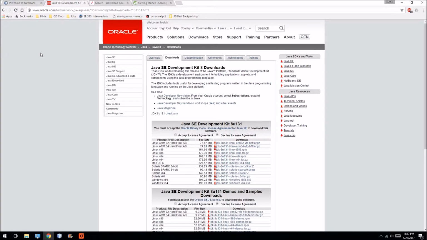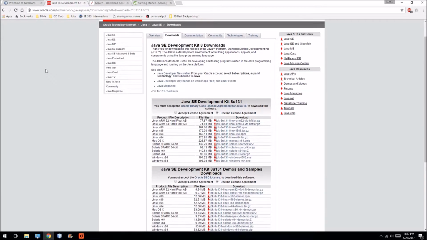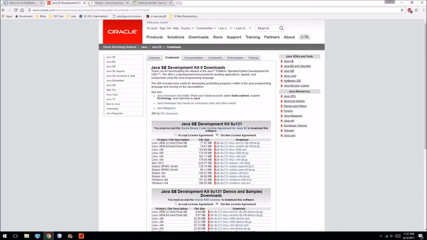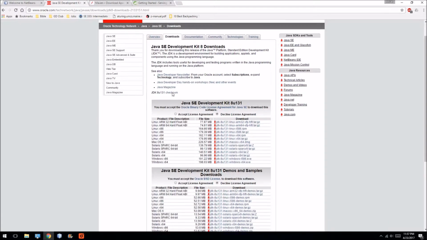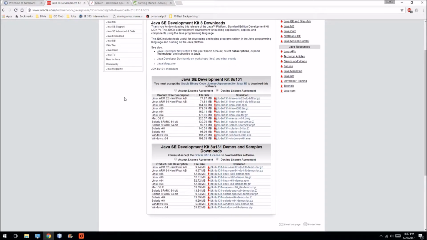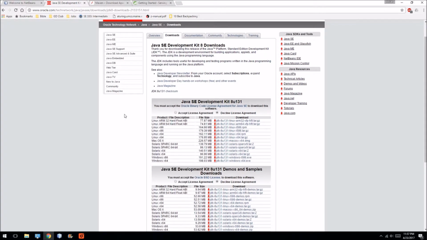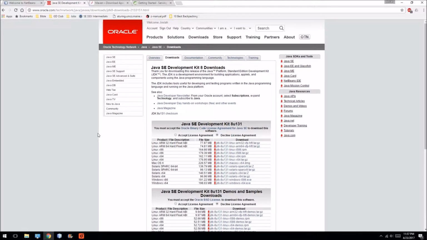You will also need a Java Development Kit, JDK. You will likely already have this installed on your computer, but if you don't, you can go to oracle.com and go to their download pages. It's the Oracle Technology Network Java SE downloads, and you'll see a whole list of JDKs to download. Make sure you get the Java Development Kit 1.8 or higher.